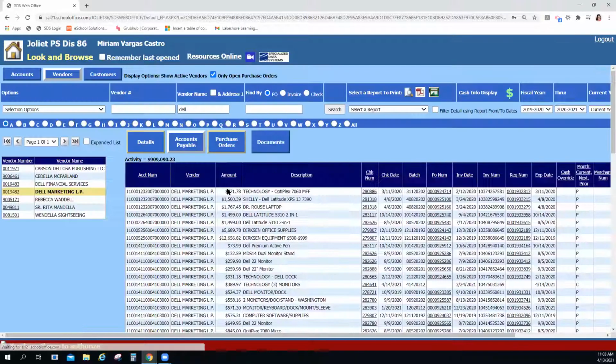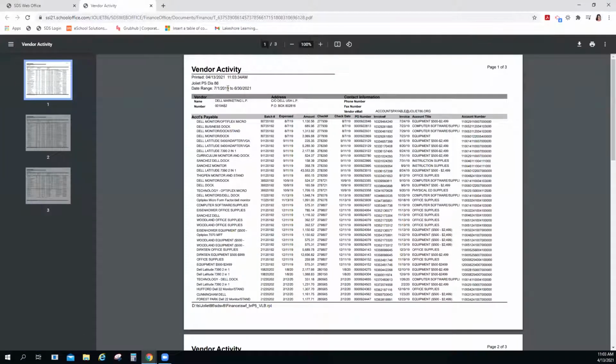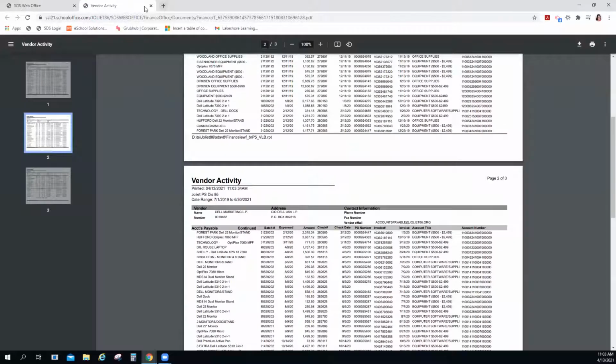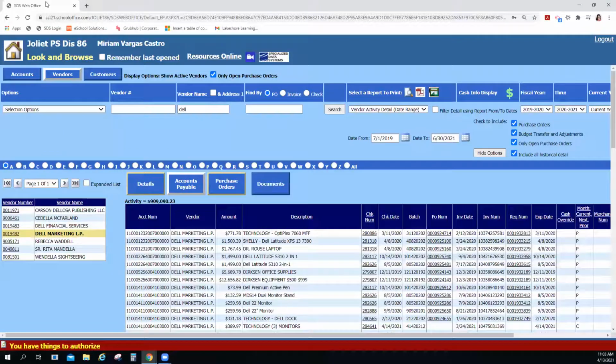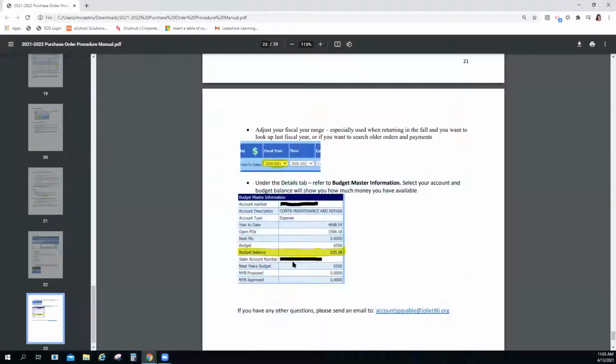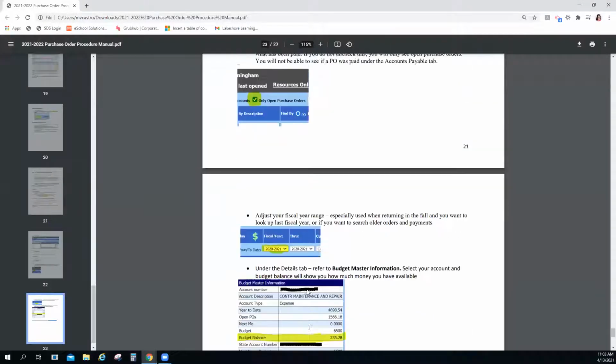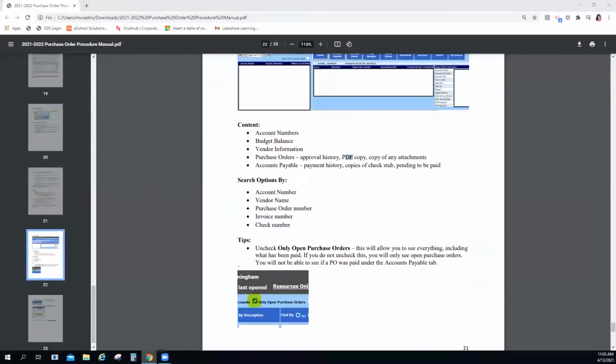For accounts payable, let's say you want to see what all has been paid to Dell. If you don't want to go through each individual one, you can just click PDF and the report comes up, everything paid through, and it gives you the range. So since I changed the date range, now it's from July 2019 fiscal year through now. But again, it's all there. Let me see. I think that's pretty much it, ladies. I can't think of anything.